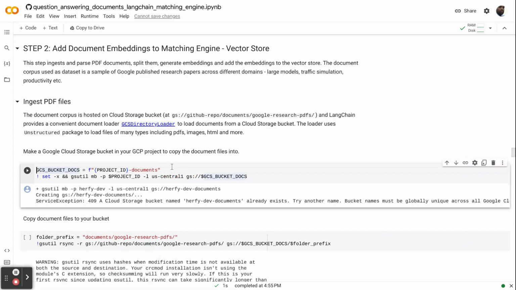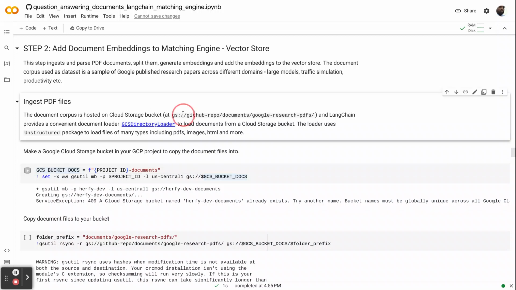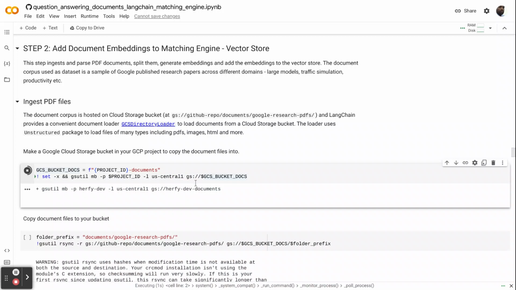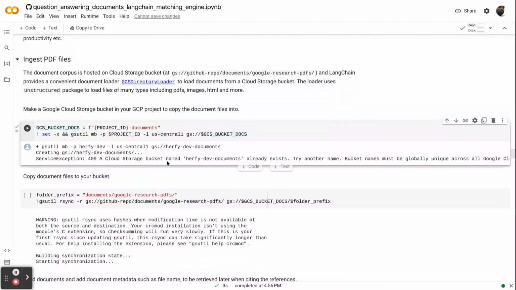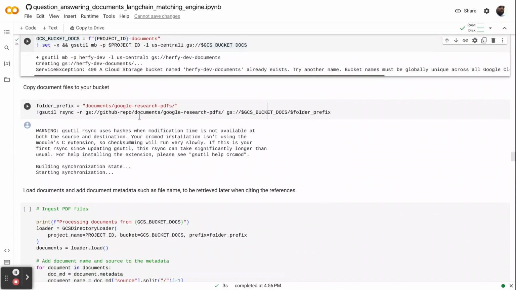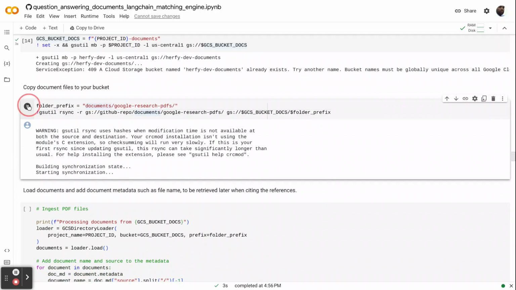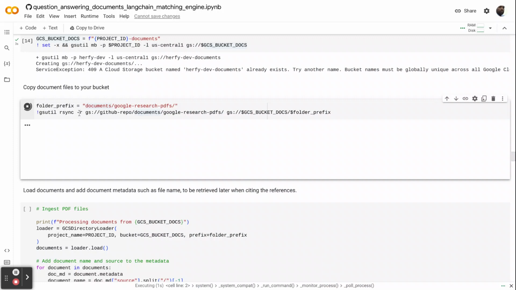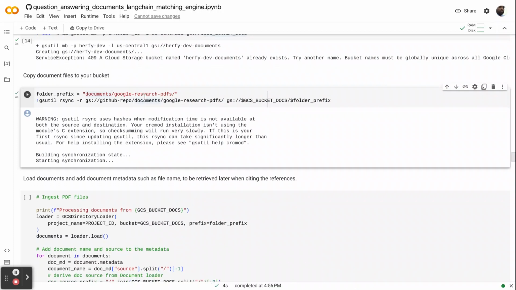So here now we are going to ingest PDF files. We have a list of Google Research PDFs in this GitHub repository. We are copying these documents into the Google Cloud Storage bucket that we created in our project. So we already have this project's Cloud Storage bucket. It's not initialized, so we will copy the files to our bucket now.